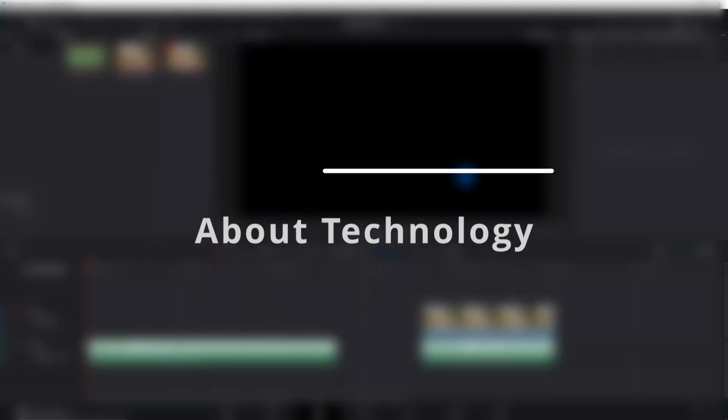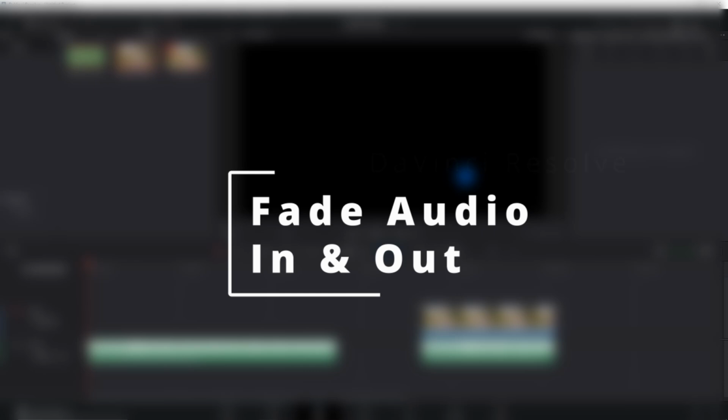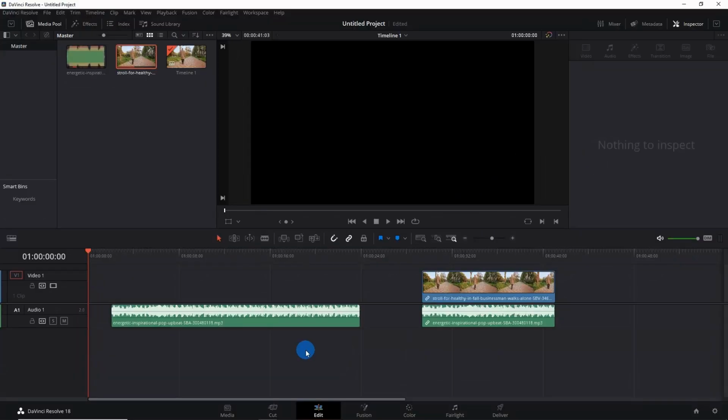In this video, I'm going to show you how you can fade an audio in and out in DaVinci Resolve 18. So let's get started. So here, I have an audio clip on which we are going to perform fade in and out. And let me tell you that the procedure is same for the audio clips that are attached or linked with the video clips like this.